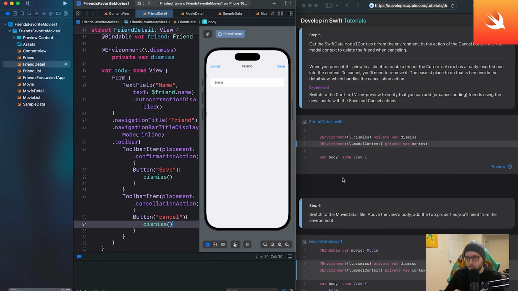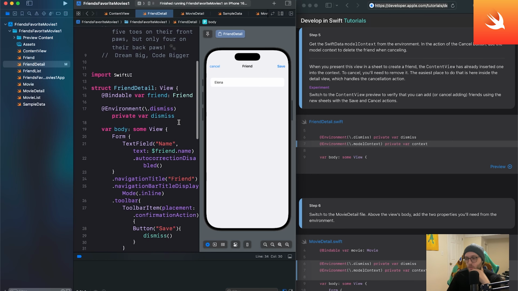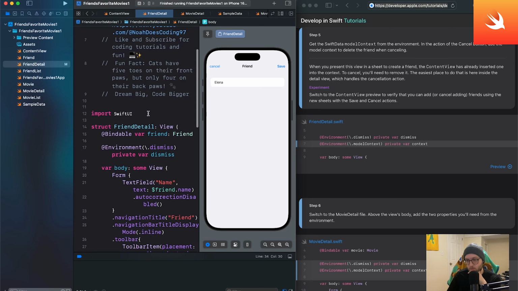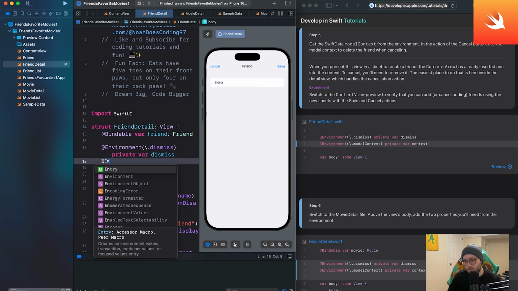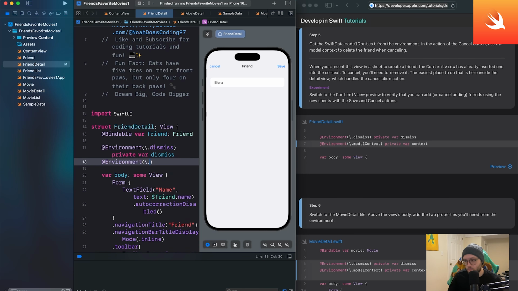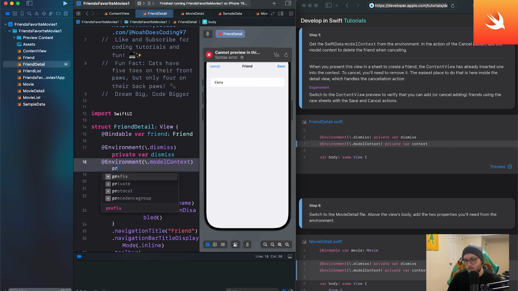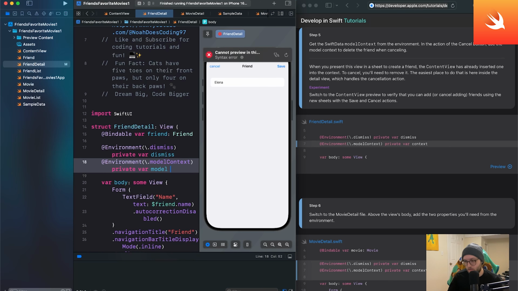Now for step 5, in order to get the SwiftData model context from the environment, within the action of the cancel button, we're going to actually use the model context to delete that friend when canceling. Because right now, as soon as we press that plus button, it's already creating that placeholder for a new friend. So what we need to do is whenever we dismiss, we need to actually remove it from the view before the user even knows it was there. So we're going to create another @Environment. And this one's going to be the \.modelContext, just a private var, modelContext.